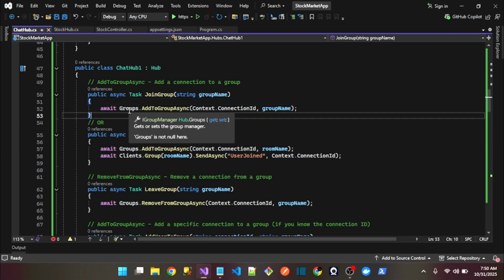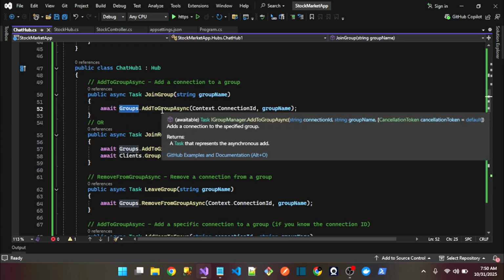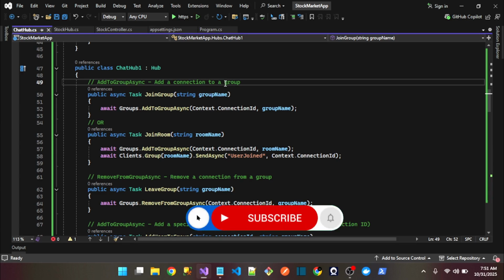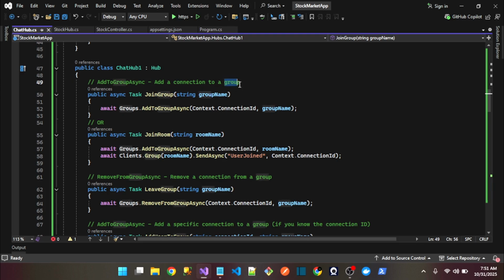Now the method is Groups.AddToGroupAsync, and there we are passing the connection id and the group name as well. This method is used to add a connection to the group. It means that if we have a group, and we want to add a user to this group, like it is a WhatsApp kind of thing. You have created a group in WhatsApp, and if you want to add a user in the group, then we allow that user using AddToGroupAsync.